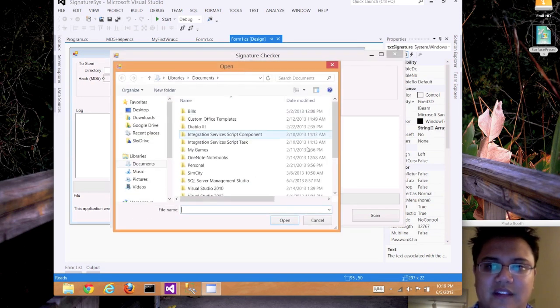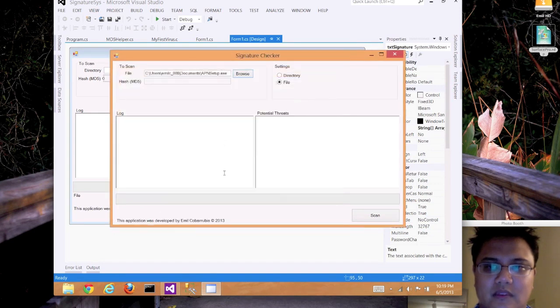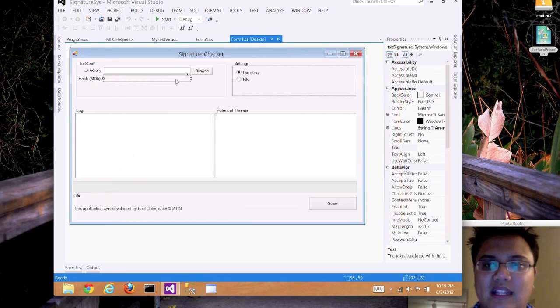Let's go to a file. Let's just select any file. I'm going to compute the hash. And basically we spit out the hash in this text box. You also notice that while it's scanning, I'm displaying here kind of like a log, which is basically the file name along with its hash.